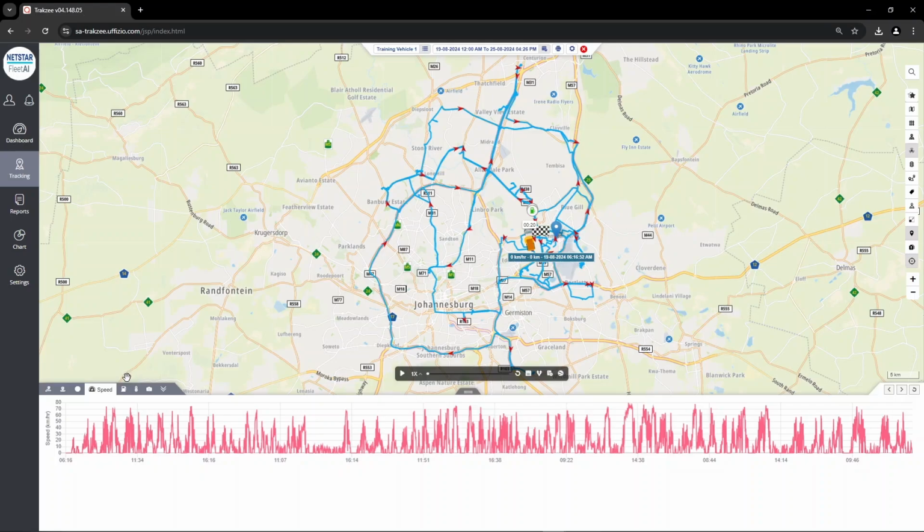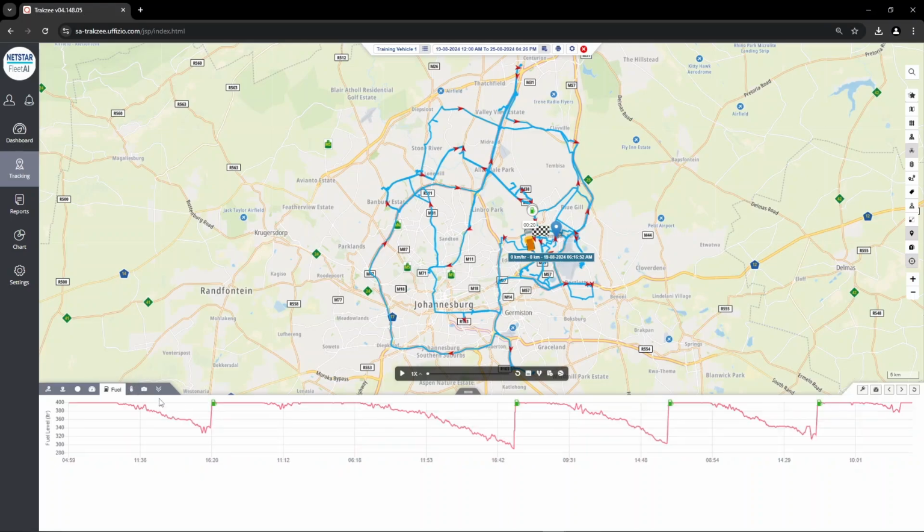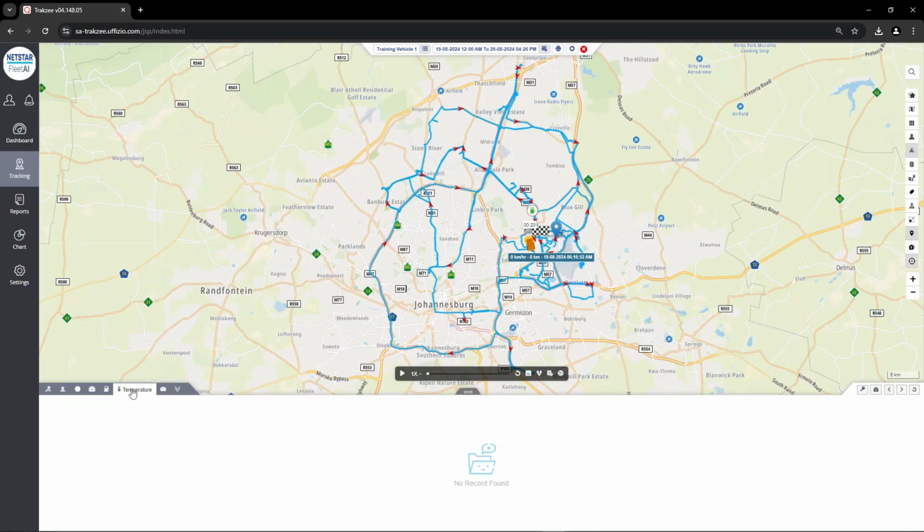The Fuel tab provides fuel details displayed in a graphical form, and the details shown in this tab are only available for vehicles that have the product or sensors that allow for fuel monitoring fitted to the vehicle. The Temperature tab will only show information provided the vehicle has the product or accessories that allow for such information to be referenced in Netstar FleetAI.